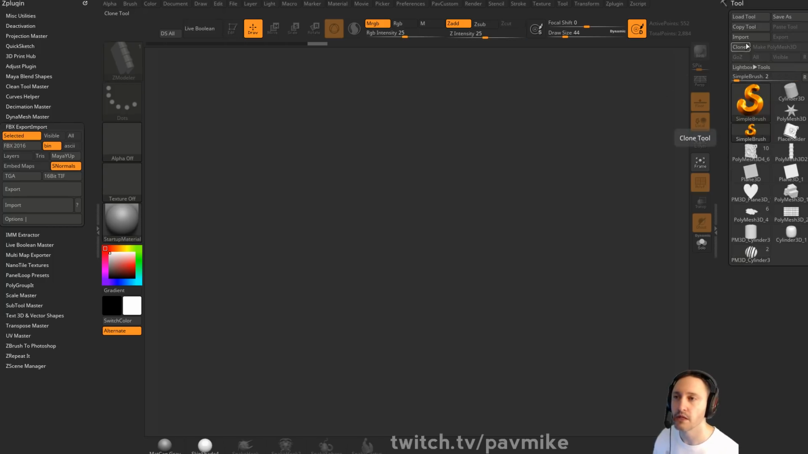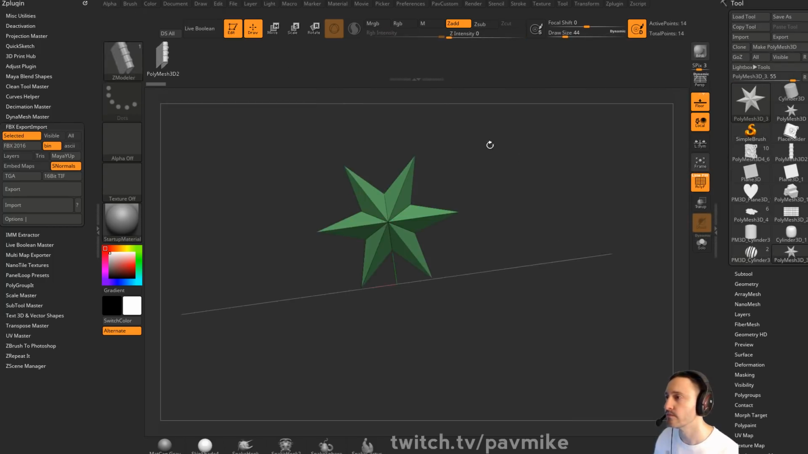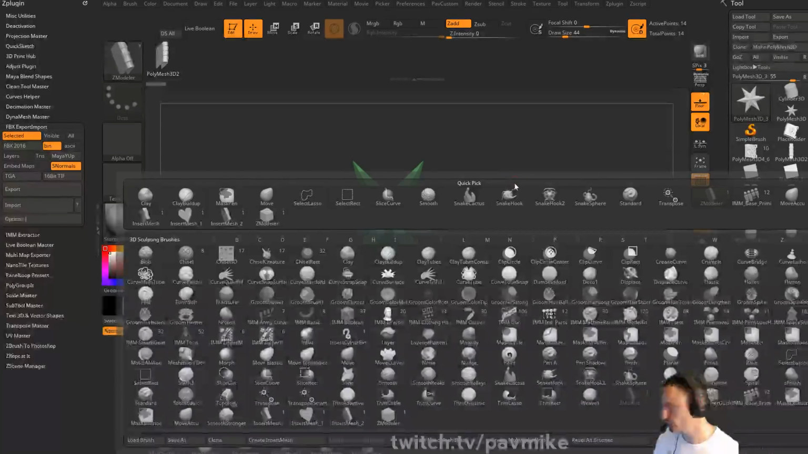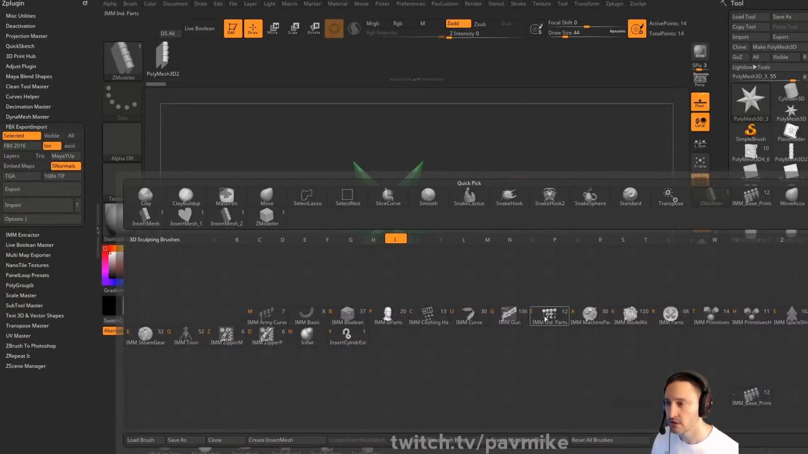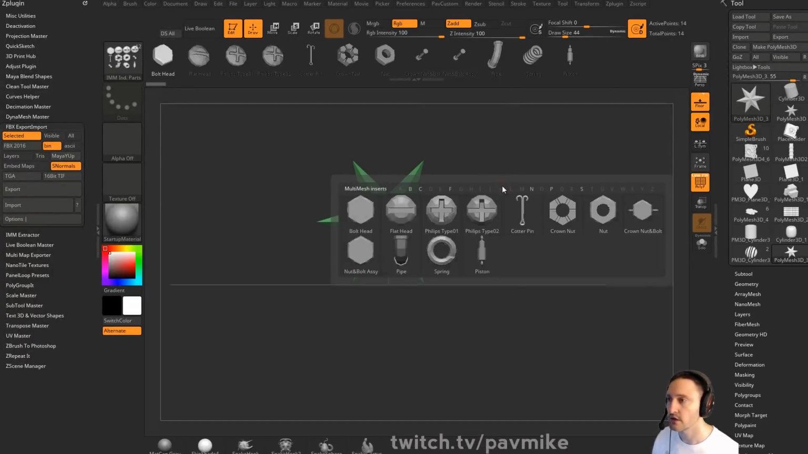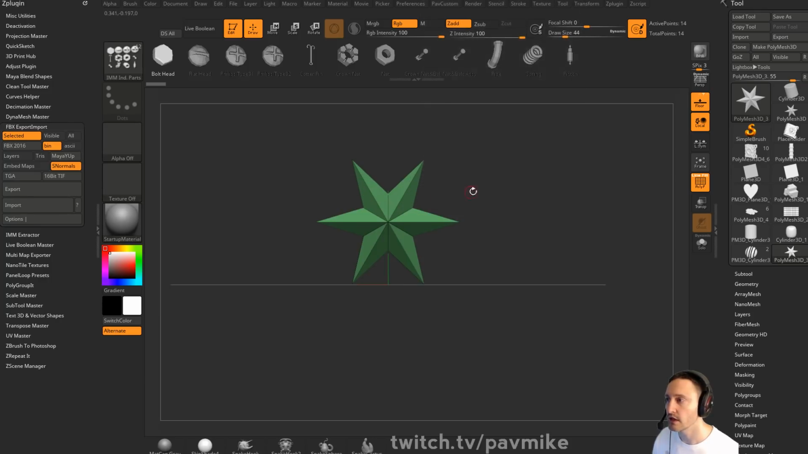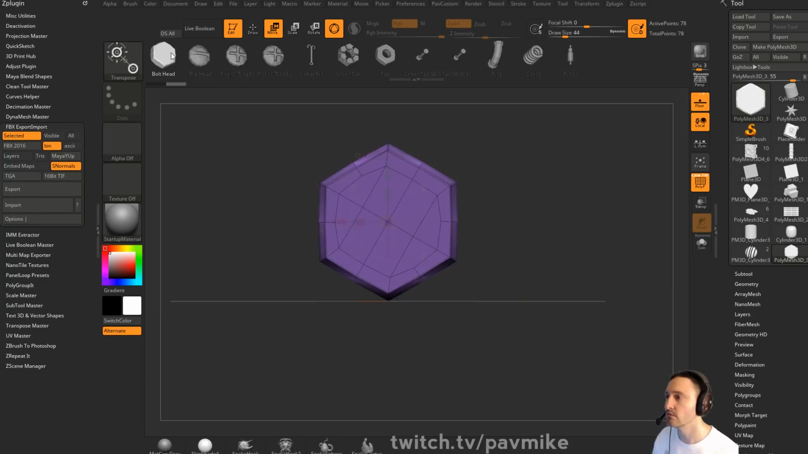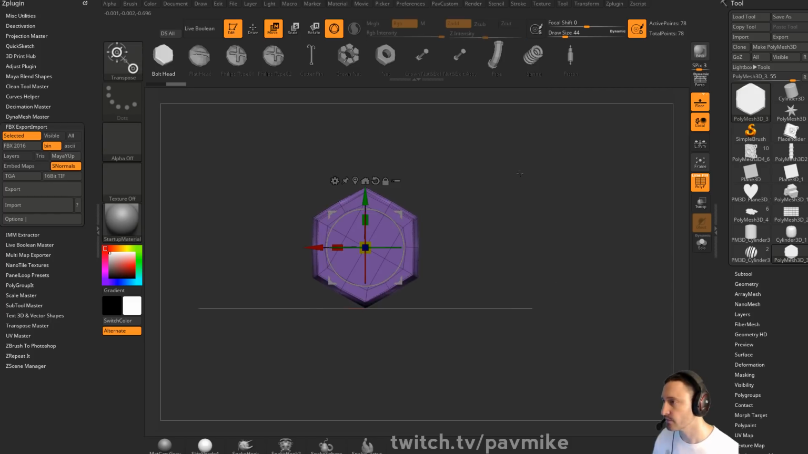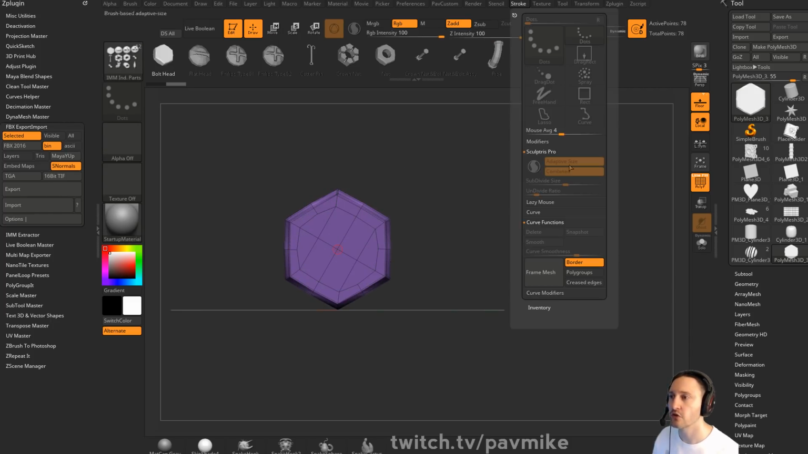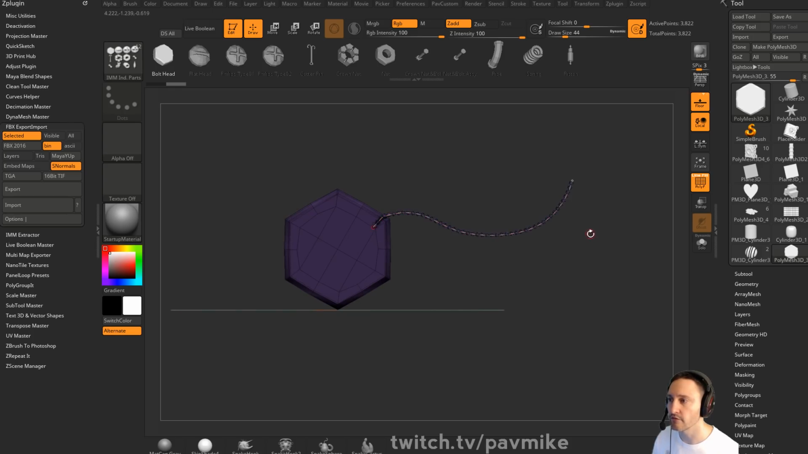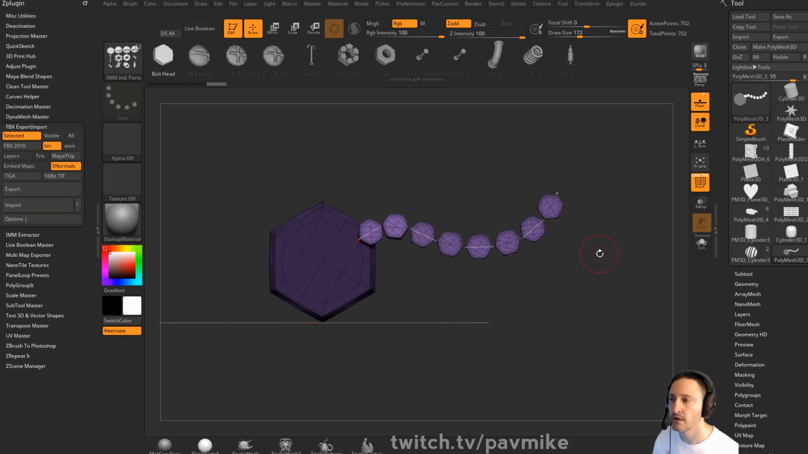let's grab brush, insert, industrial parts, W, bolt head. So we're gonna steal that bolt head. We're gonna say stroke, curve mode. So now we have bolts along a curve here.